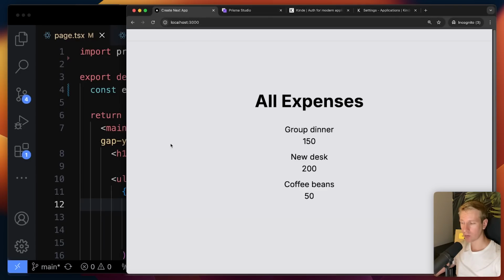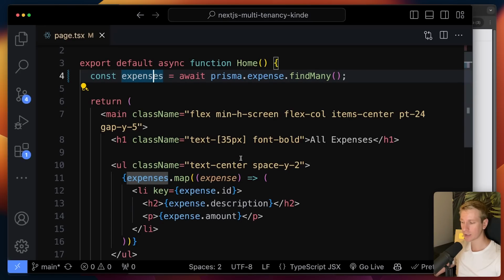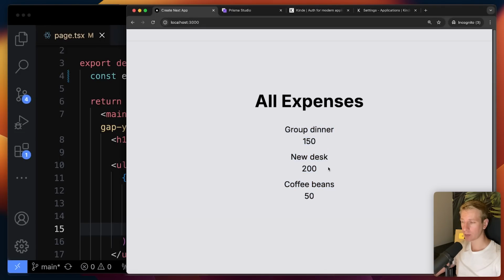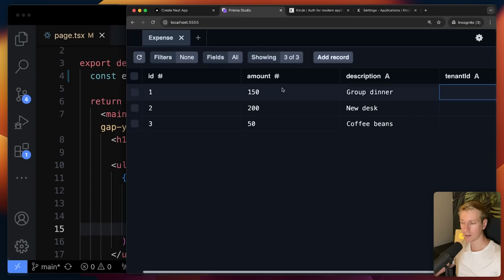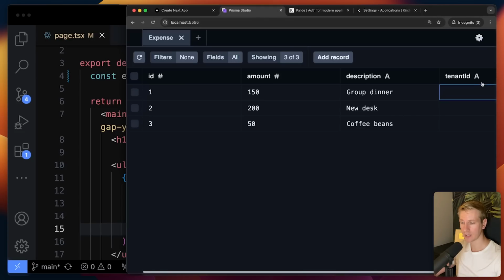So here now what I'm doing is I'm getting all of those expenses from my database. I'm saying Prisma expense find many. I don't have any filter here, right? So it's just going to get all of them from the table, and we get those expenses, and that's what we're mapping over here, right? So now I'm getting all of the expenses from my database, but of course when somebody goes to this page, they shouldn't see all of the data. They should only see the data that belongs to them, right? So the data needs to be isolated based on the tenant ID.